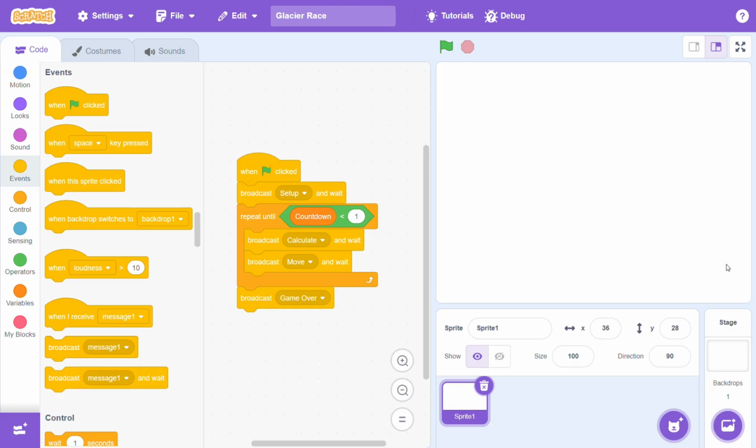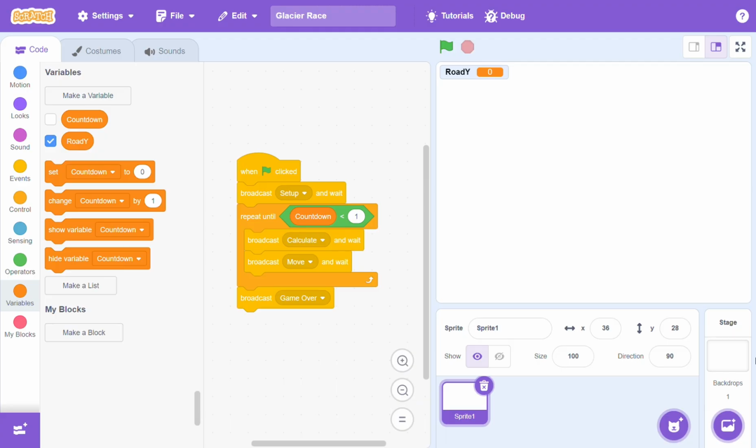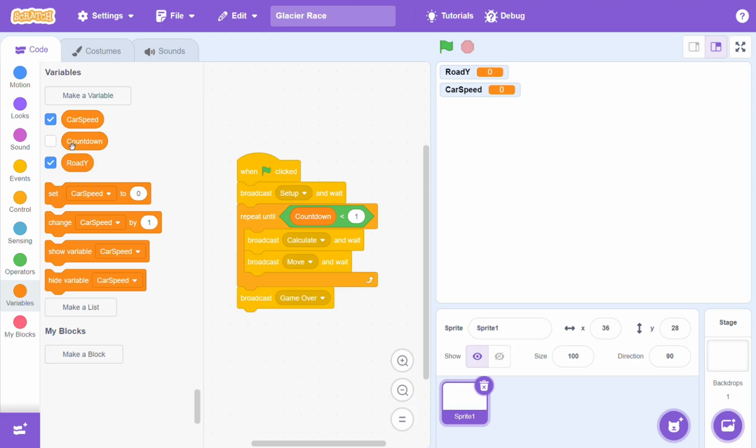And now that we have that, I believe we have to create two new variables, and it's going to be called road y, and then car speed, and we also have to do countdown. Oh, I already made that. So I already did countdown, and that's about it.